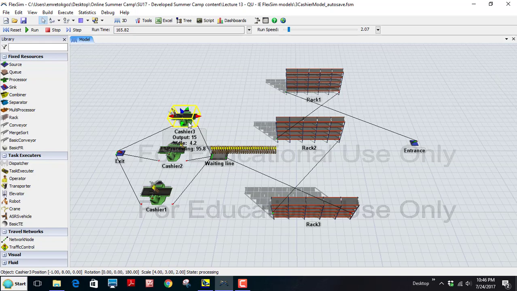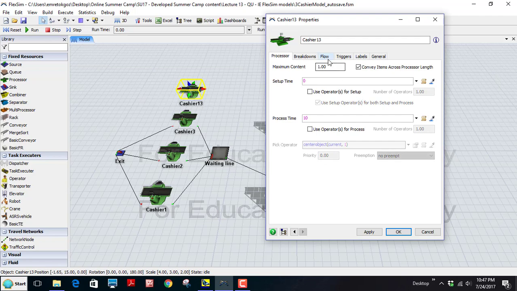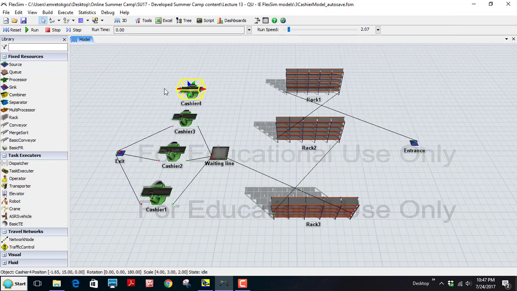This is going to be an industrial engineering solution by using simulation. So actually, let's first reset this. Let's double click on this, and let's say this cashier also works in the same way as the first cashier, its capability is the same. Process time is again 10 seconds per customer.